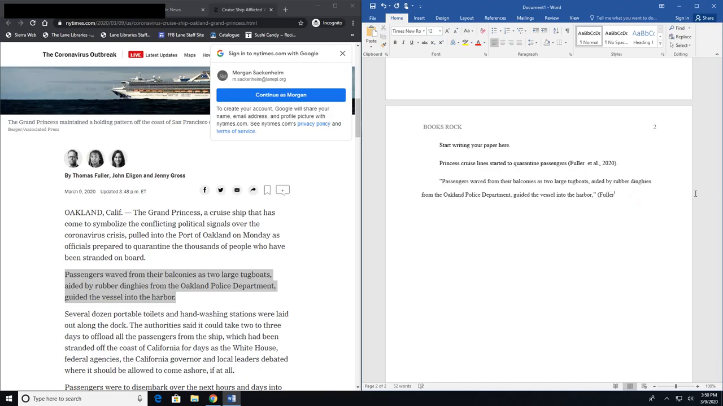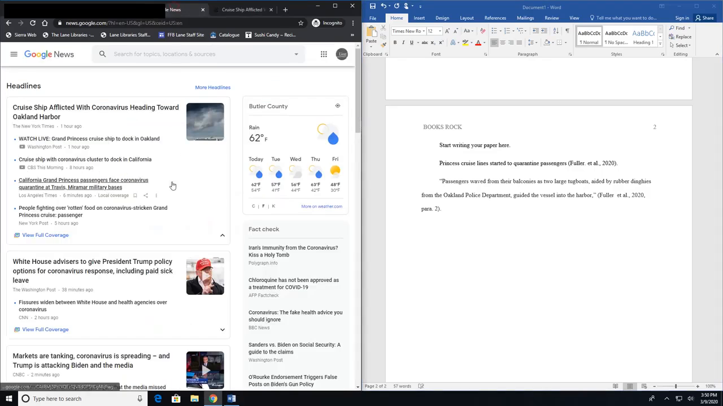We would put Fuller et al., 2020, and then we would go paragraph 2. And that's how we would do it. Now let's do an article with just one author.